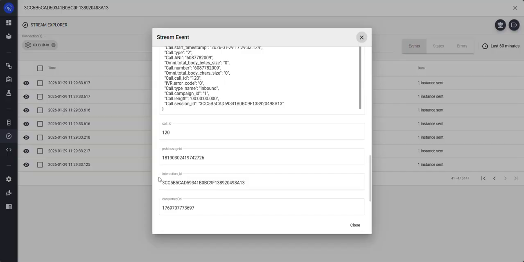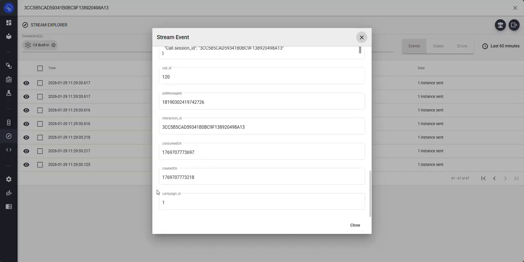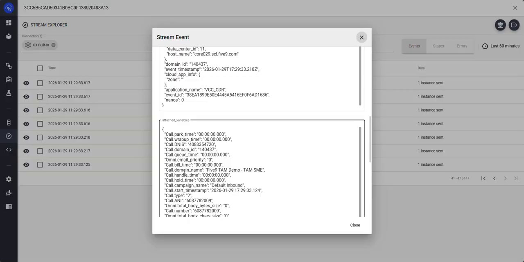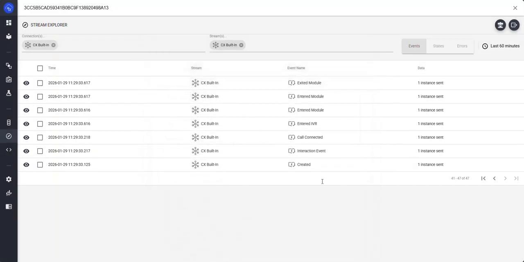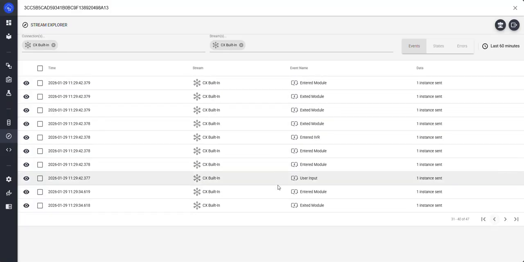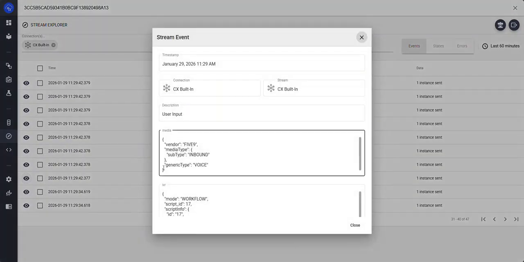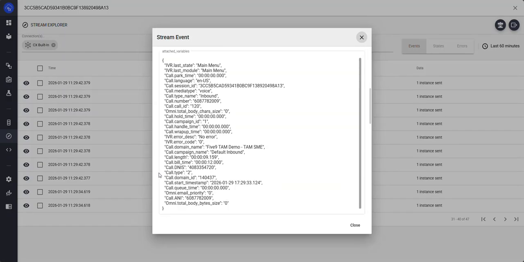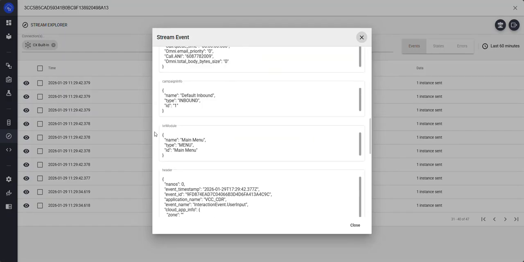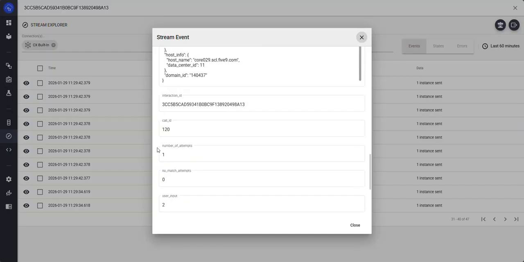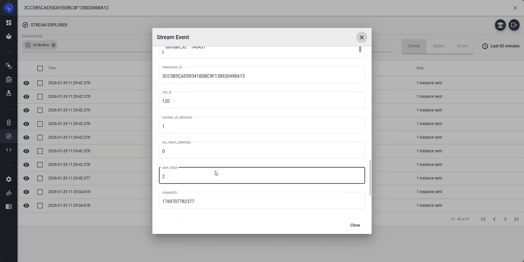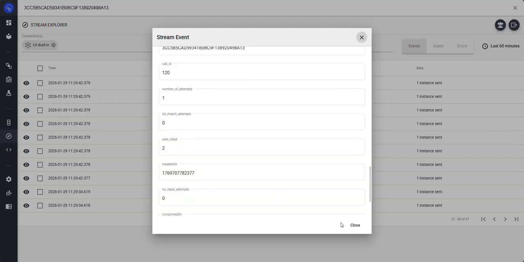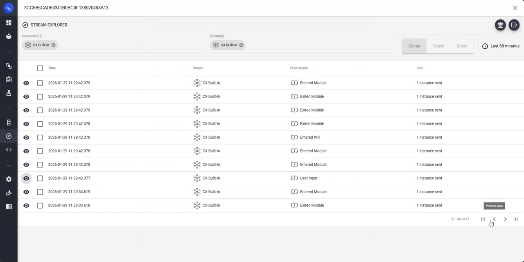But you get the variables, the session IDs, call IDs, campaigns, all the different ones that are available at the time. And then you see enter IVR, the modules it's going through, even user inputs in here. Campaign, menu, number of attempts, user inputs. You can see I hit 2 in the menu. That's listed in here.